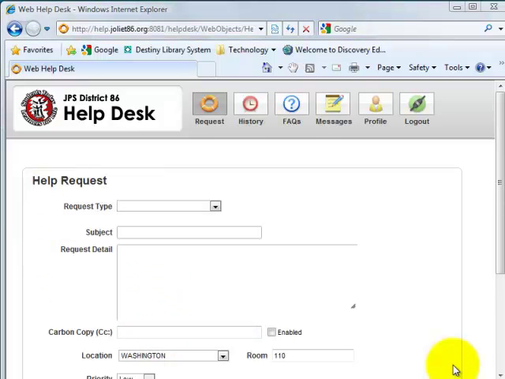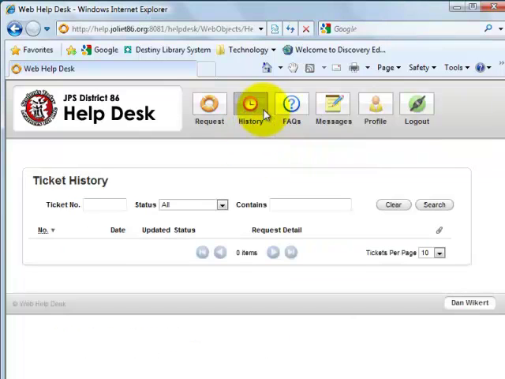When you first log in, you're going to be looking at the help request page, which allows you to fill out a ticket for any device in your room that's not working properly. You'll notice at the top there are other pages that you can look at. The history page allows you to see any tickets that you have created in the past and their status, and it allows you to update them if you need to.